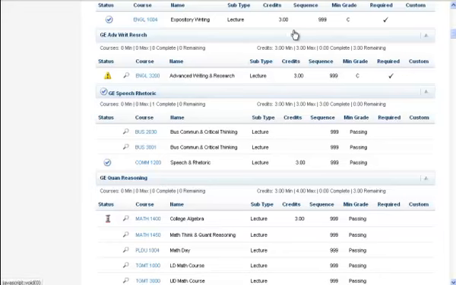A minimum grade of C is required for the course, as indicated by the C under the min grade column header. Drilling down on the checkmark symbol tells us that the student completed the course in fall of 2010 with an A grade.